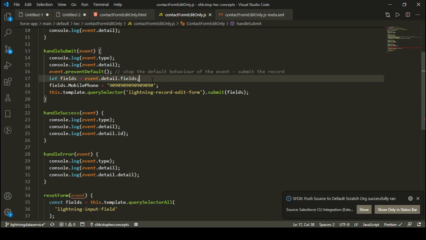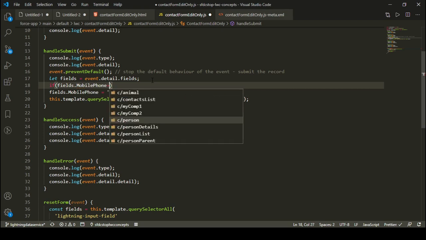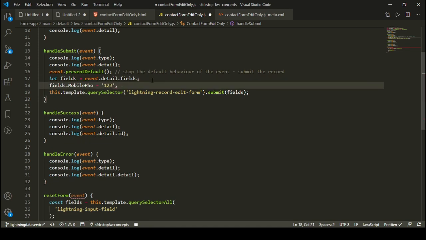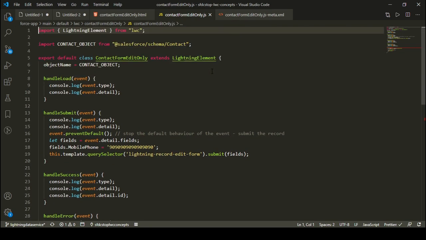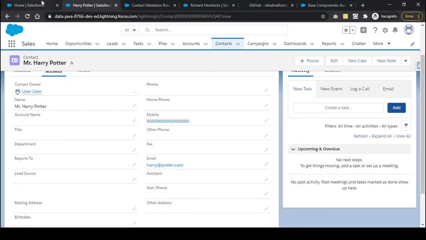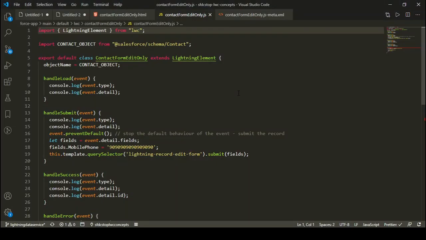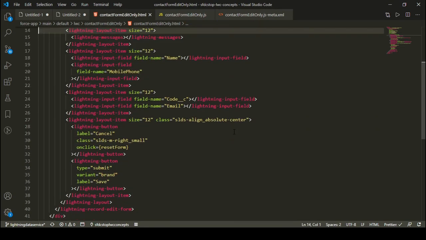So I haven't checked if this is not empty, although you can add a check that if fields dot mobile phone is empty like this, then only you should override the value. Okay. Yeah, so this is how you can use a submit function to specify some kind of default values or any kind of value for a field that you want to specify, or a field value that you want to hide from the user. Okay. Yeah. So I think this is it for Lightning Record Edit form.